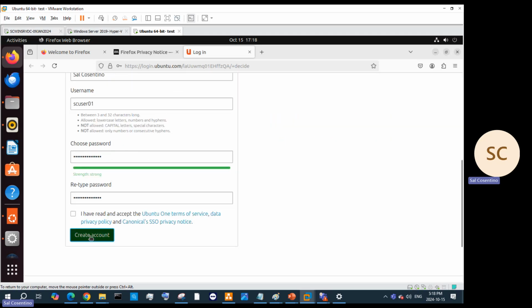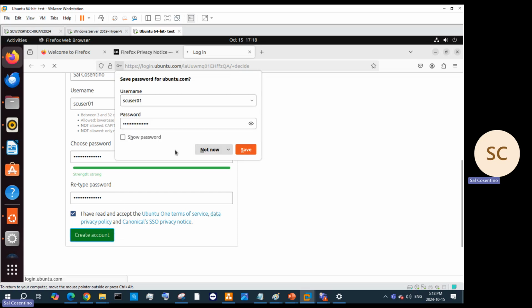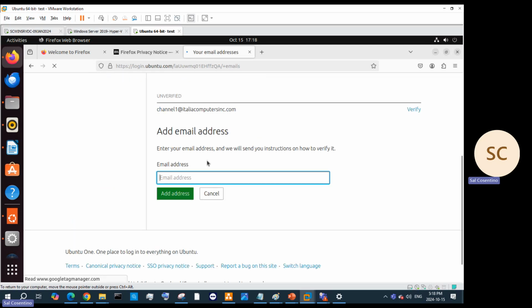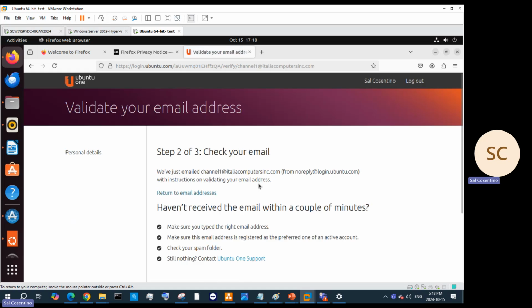Let's make sure that we have everything we need. I have to check the box that we've read and accepted the privacy policies, and then we're going to click OK. We're going to select now, and then again, we're going to add the email address. I need to verify that, so we just emailed that. Once I've emailed that, I'm going to validate for Ubuntu One.